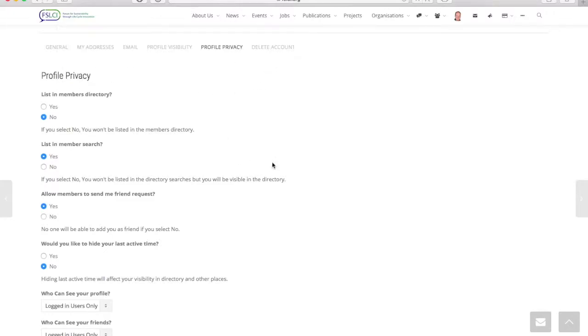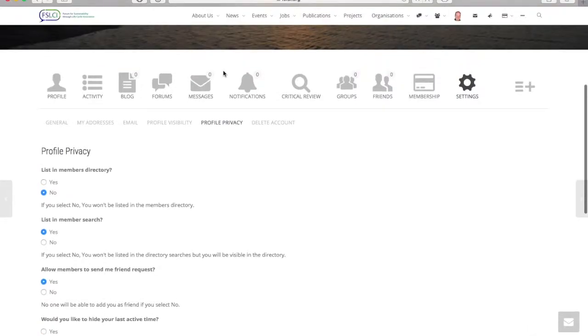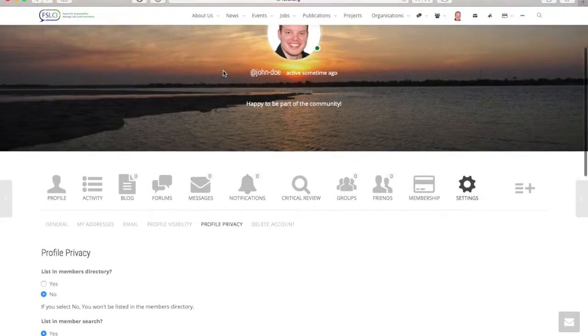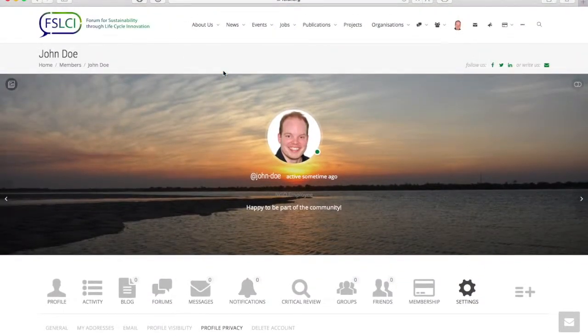So the combination of these two settings is really key in terms of setting the profile up in a way that best fits your needs, as well as gives you the ability to best interact with our community and our members. All right, this was a little overview over the profile privacy and visibility settings.